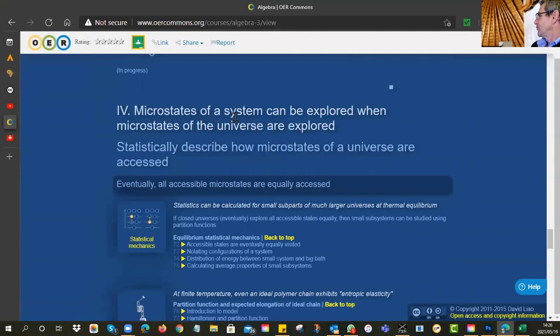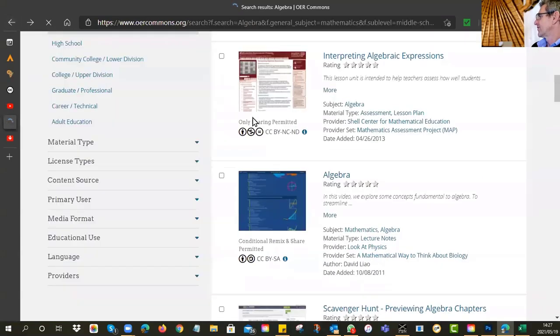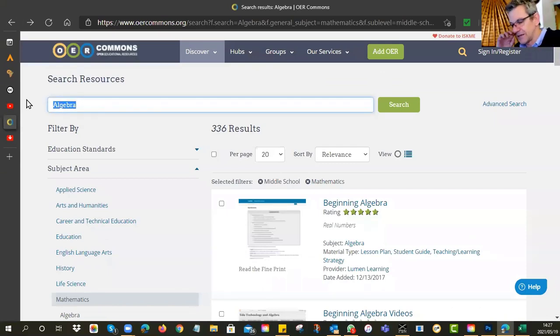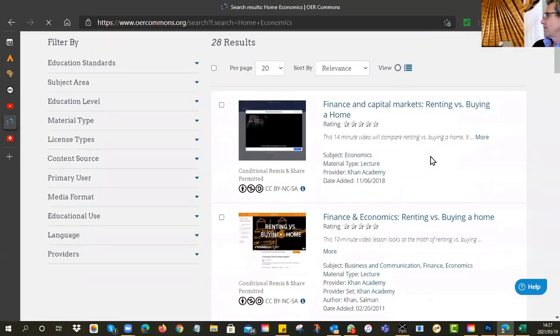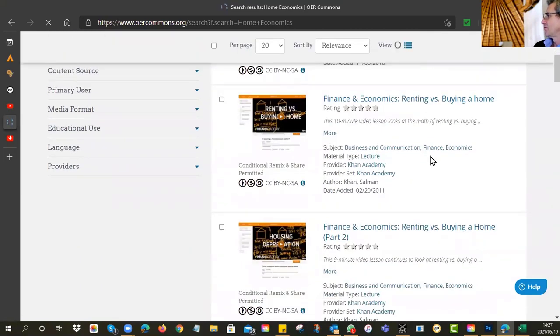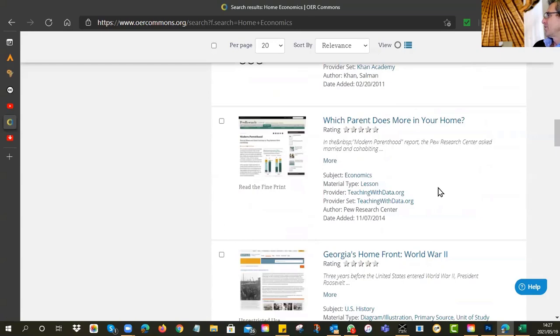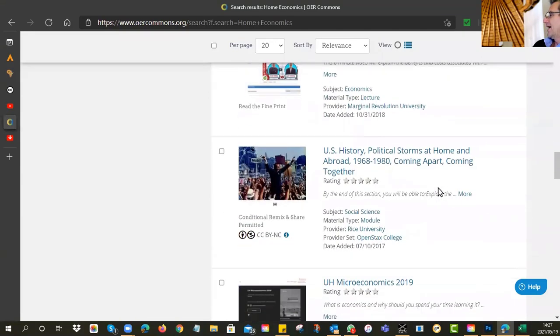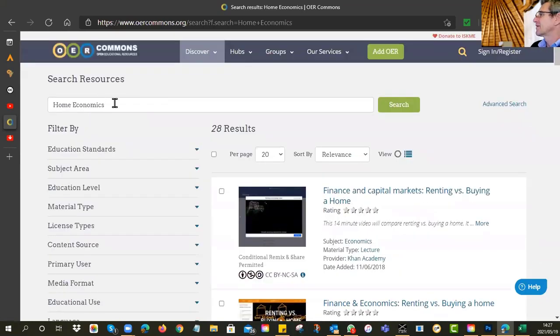Let's have a look at one more before we move on. Back. All right, go back. Let's search for something different. So let's search for home economics. Is that still a subject? And search. Okay, so on home economics, 28 items. There's a little bit about finance and financing the home, renting and buying, home equity loans. Okay, not sure that's quite what I had in mind. Which parent does more in your home? Rent or buy? Okay, all right. So a little bit more to do with finance rather than, okay. How to make a cake.